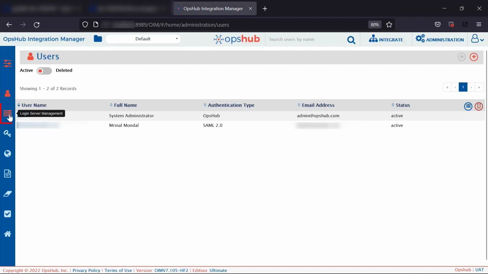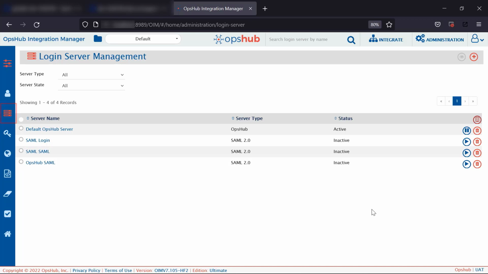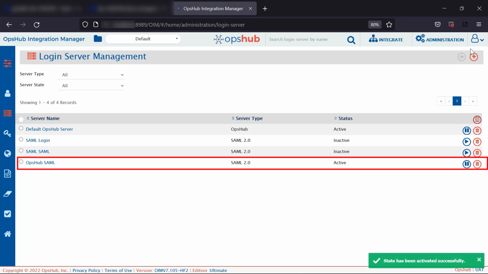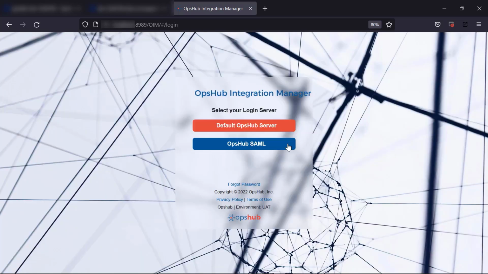Back in OpsHub Integration Manager, the user now finally activates the SAML login server. Let's take a quick look at how users can log into OpsHub by SAML without having to type in their ID and password.